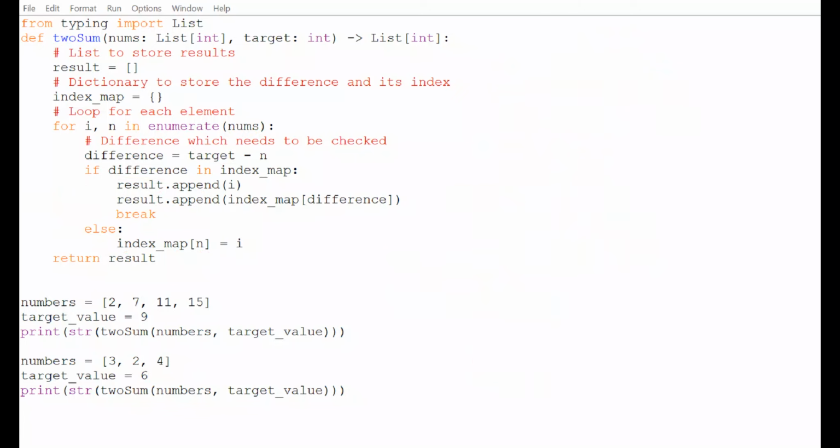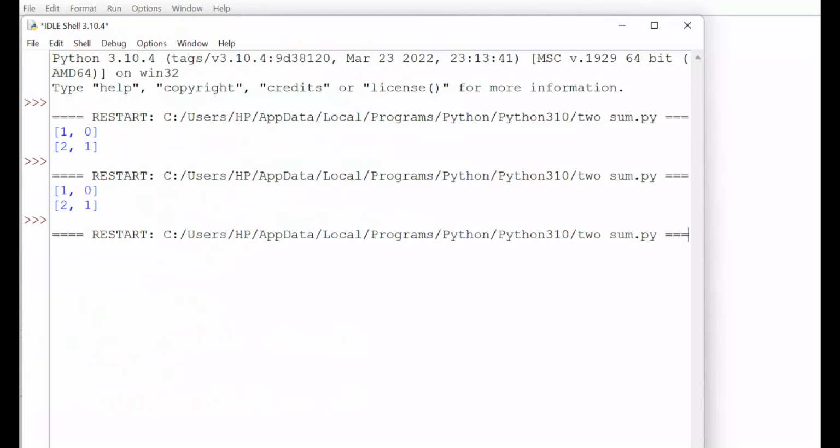So this is what I have explained about the solution. Now if you run this program, you can see here you are getting 1, 0. That means the elements at these indices give the target value of 9, and the elements at these indices give the target value of 6. This is the way I am explaining the concepts for your clear-cut idea.